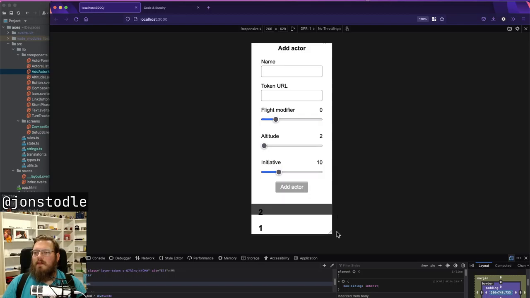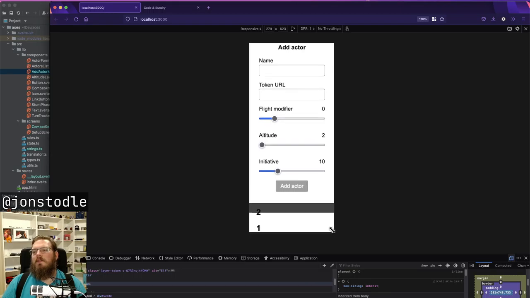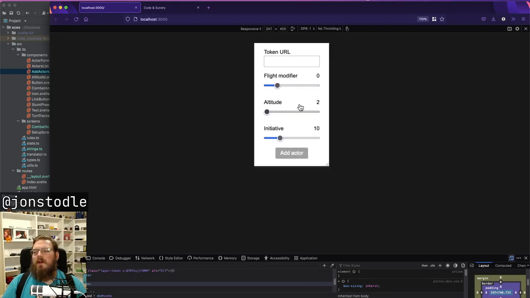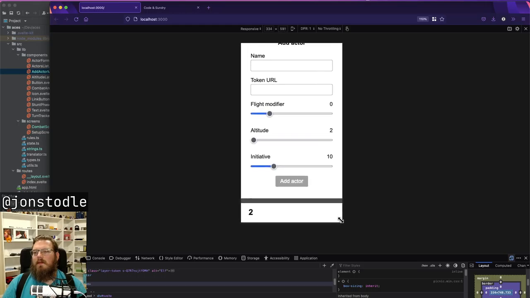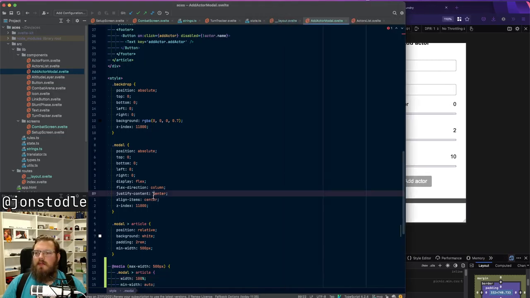Okay, so it's trying to run off screen. Right. So there's another problem. If it's too tall, we can't scroll inside of it. Well, there is an easy fix for that. Should we just do that? Sure, let's do it.